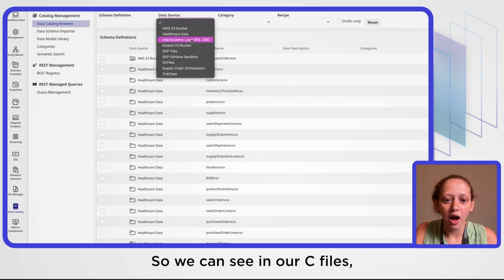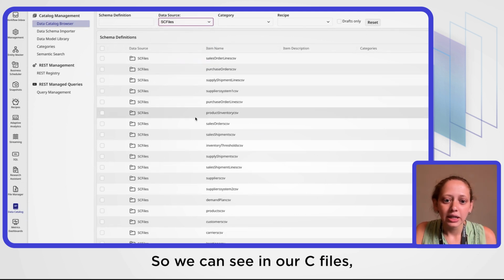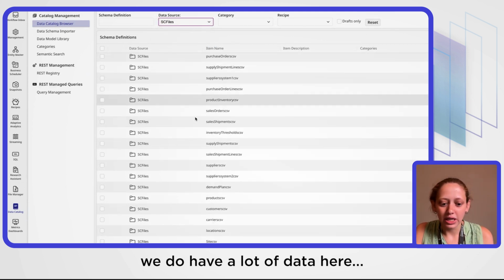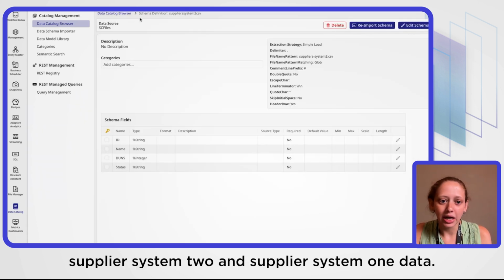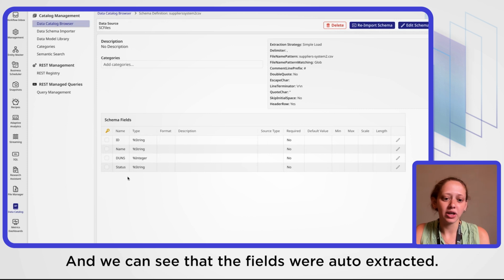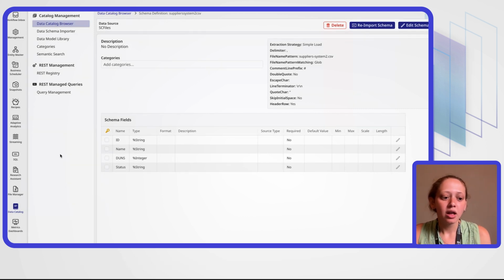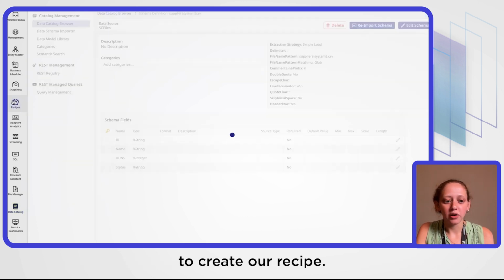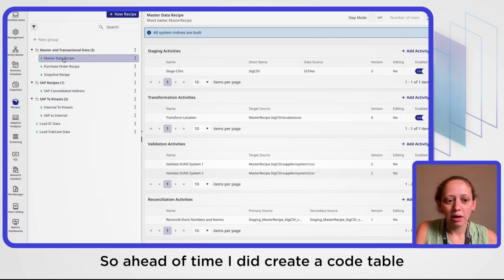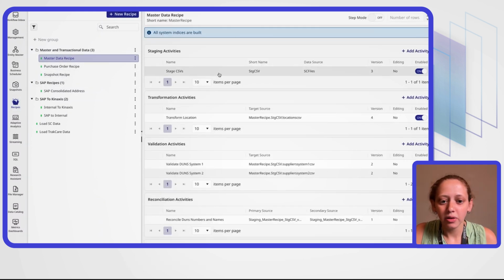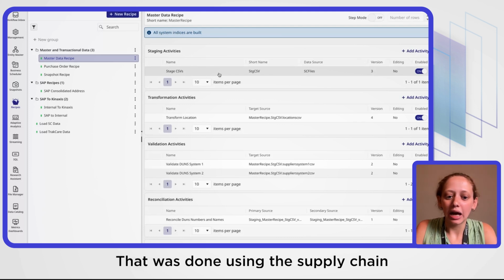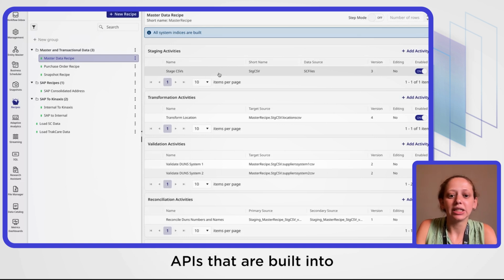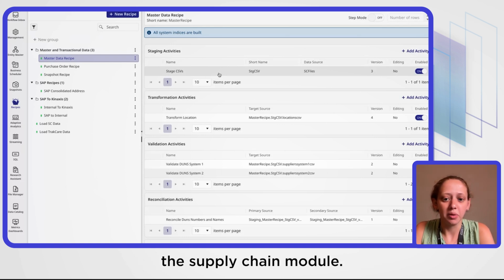We can see in our SC files, we do have a lot of data here, including our supplier system 2 and supplier system 1 data, and we can see that the fields were auto-extracted. Once we have this, we're going to create our recipe. Ahead of time, I did create a code table that we can use to store these supplier IDs. That was done using the supply chain APIs that are built into the supply chain module.